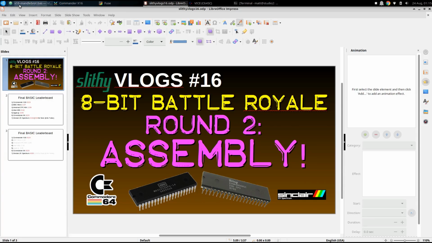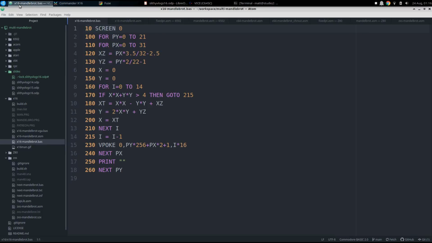So over here in the text editor, as a bit of a recap, here was the original BASIC program as it ran on the Commodore X16. And on all these other platforms, it was pretty much the same. What we're doing is we're doing 22 rows and 32 columns, because that's the capability that we have with the ZX Spectrum. And so we use that as our lowest common denominator.